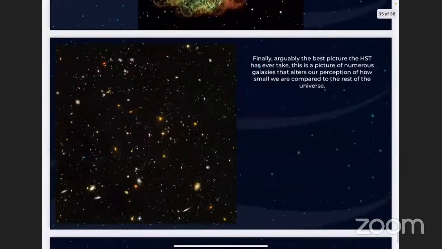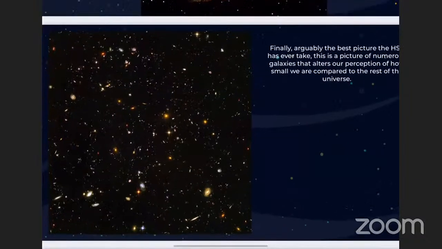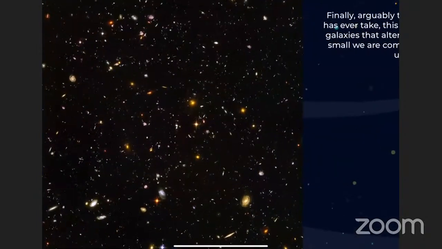And here, finally, but definitely not least, it is arguably the best picture the Hubble Space Telescope has ever taken. This is a picture of thousands of galaxies that alters our perception of how small we are compared to the rest of the universe. Now, this is a very, very small fraction of the universe. It contains thousands, if not millions, of galaxies in this picture alone.